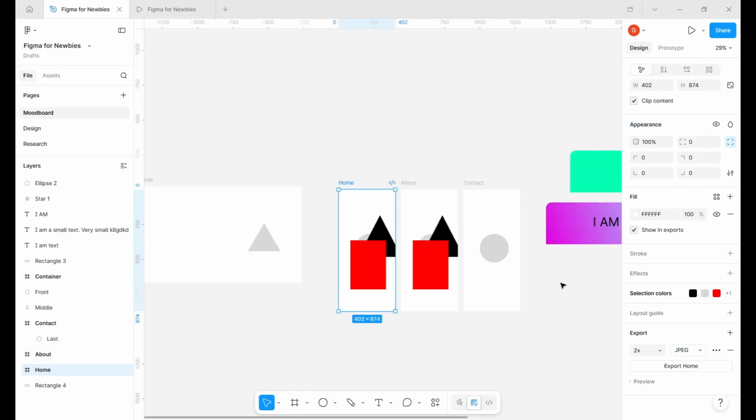Okay. I noticed I skipped layout guide. I'll take that as a dedicated class.